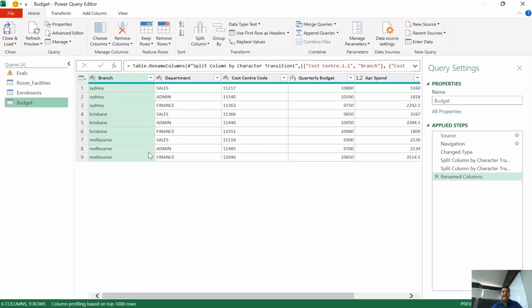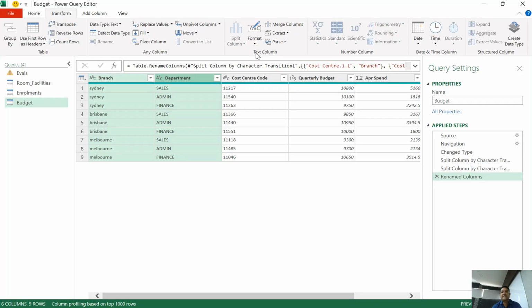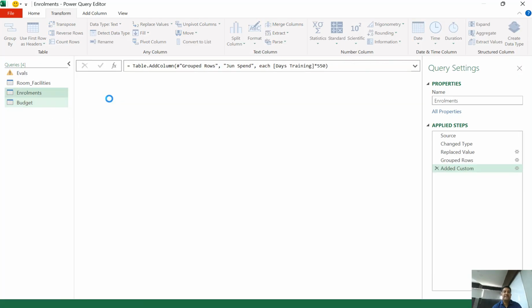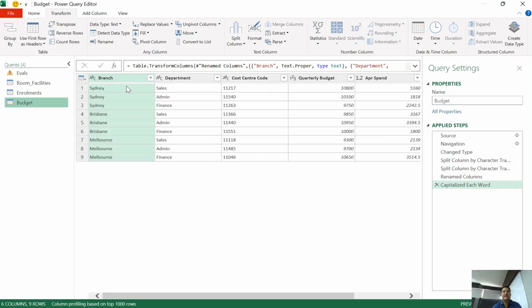So first of all, we'll arrange the data. Let's select branch and department. Then we are going to format it. Let's click on transform, and there is the transform format group, which is in the text column group. Let's select the format, and you will see the third option called capitalize each word. This is called proper case. So let's select capitalize each word. Now you see this column and in the enrollments column, they both look the same. Make sure it is a case sensitive language, so text must be exactly the same.